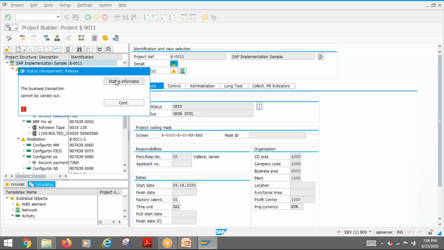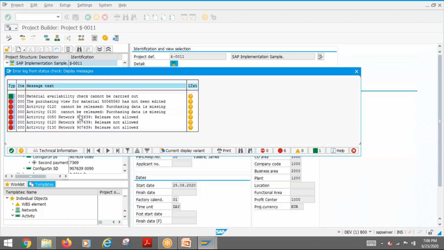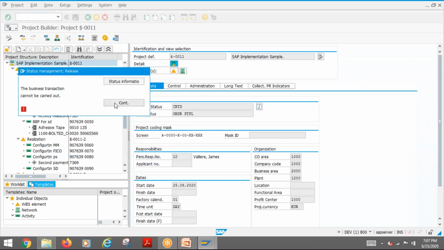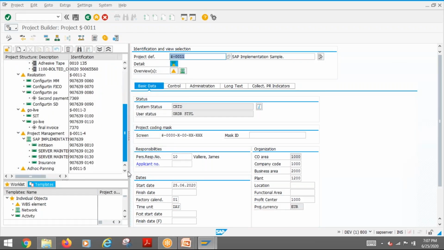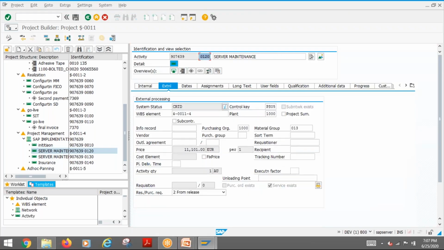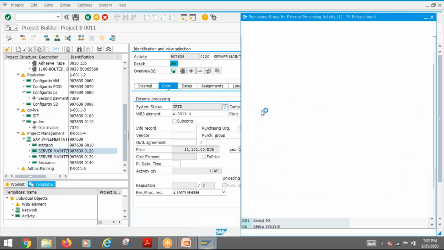What is that status information? Purchasing data missing for 120 and 130. Okay, here. So here, what is missing? A purchasing group is missing. So we need to put some kind of purchasing group.